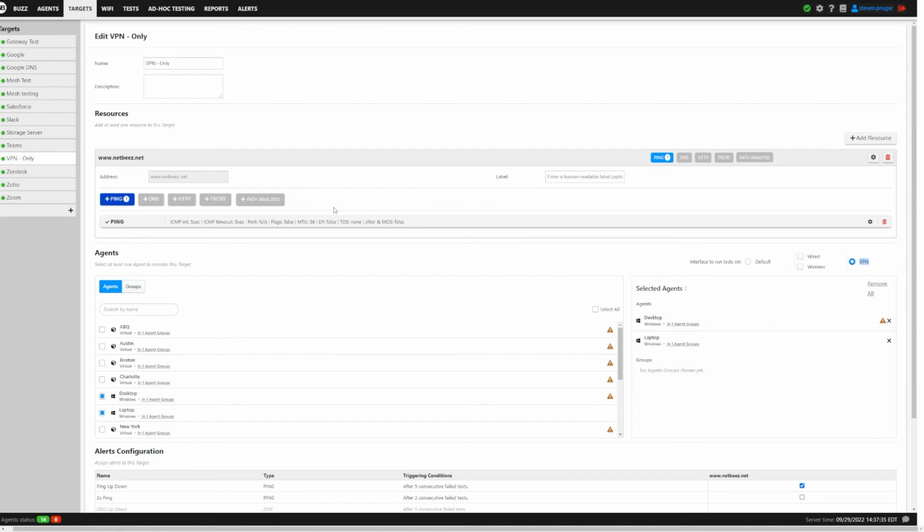And when that happens, the agent will only run the test when the VPN is active, and it'll pause the test whenever the VPN is not active. That way you can verify that the tests are indeed running over the VPN.